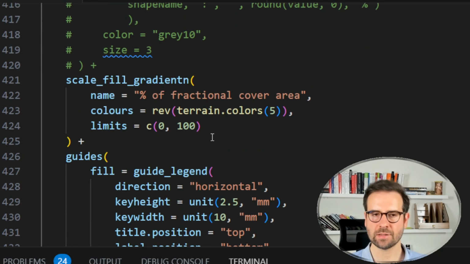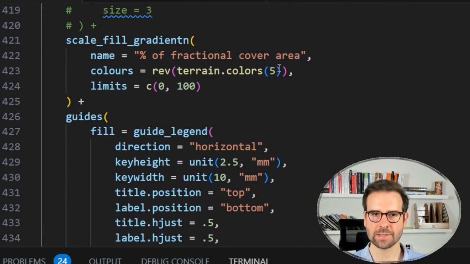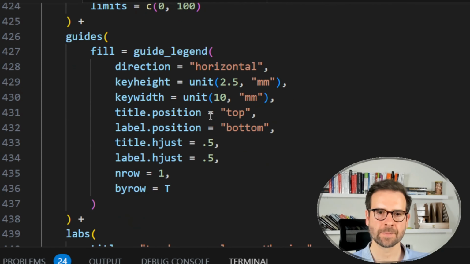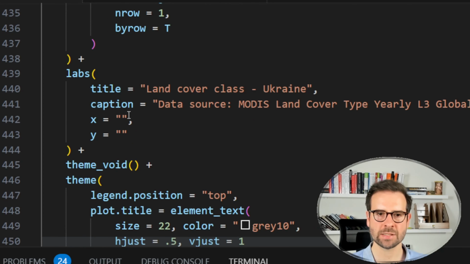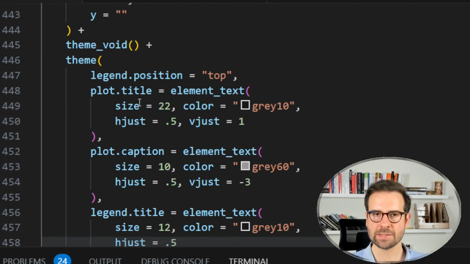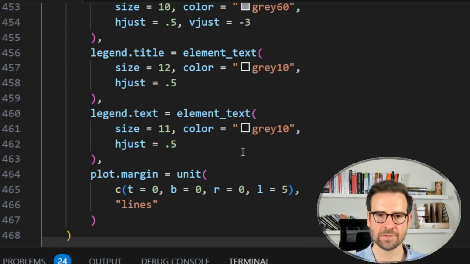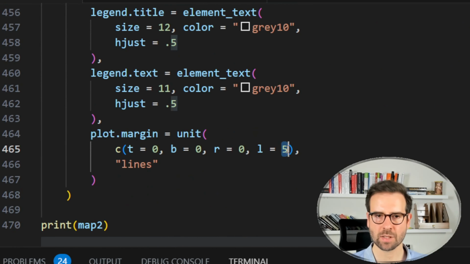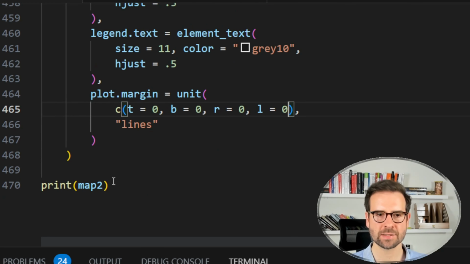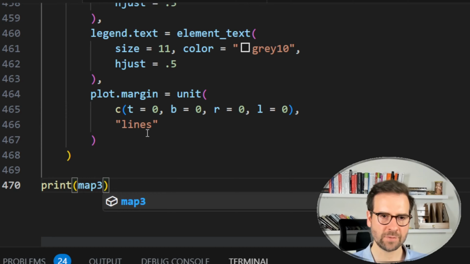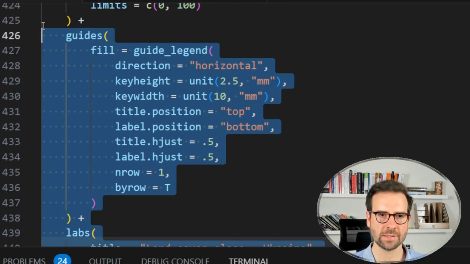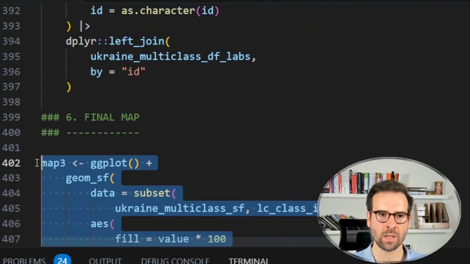In terms of the color values, I would still keep the terrain colors and fill values, as well as the limits and the legend title. Also, I would not really touch the guides, so I'm happy with the legend as well as the labels. Same applies to the theme. The only thing I would change here is the plot margin. I think I'm just going to remove this left-hand side extra space. And finally, rename this one to map3 so that we can run this chunk and then also print it.